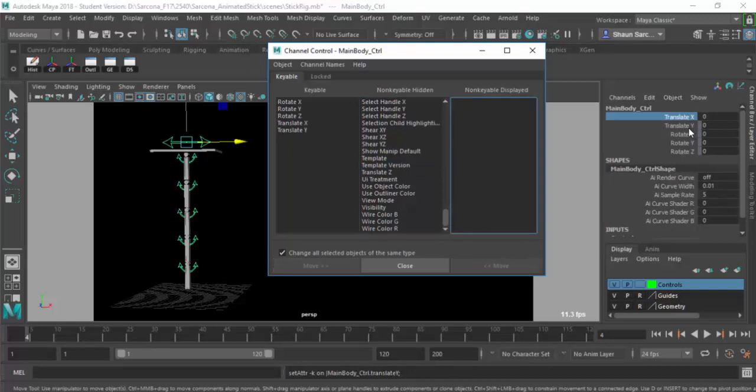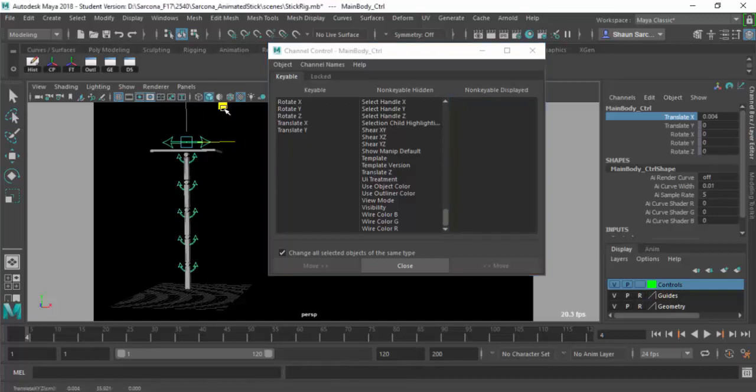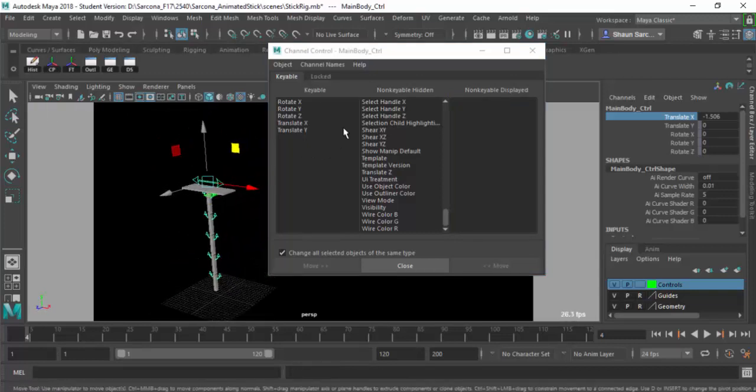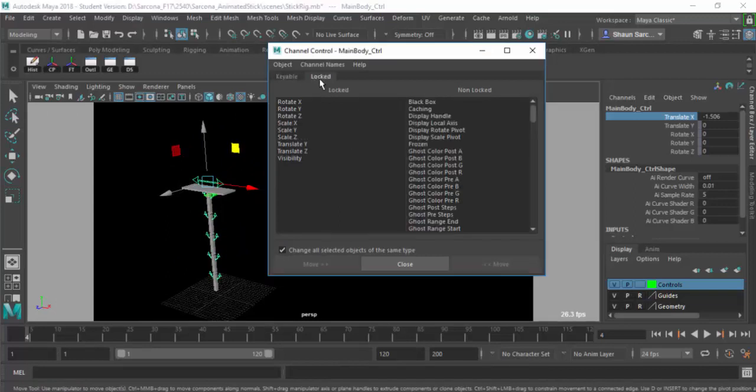Now if you look over here, you'll see translate Y, rotate X, Y, and Z are listed, but there's this little gray area right next to them. Okay, so now they are visible. They are keyable, but they're locked. So basically, even though they're showing, we still can't move them in any direction except for the one that we've specified here. So what I need to do is go to locked, and I'm going to unlock it. So these are locked, these are non-locked.